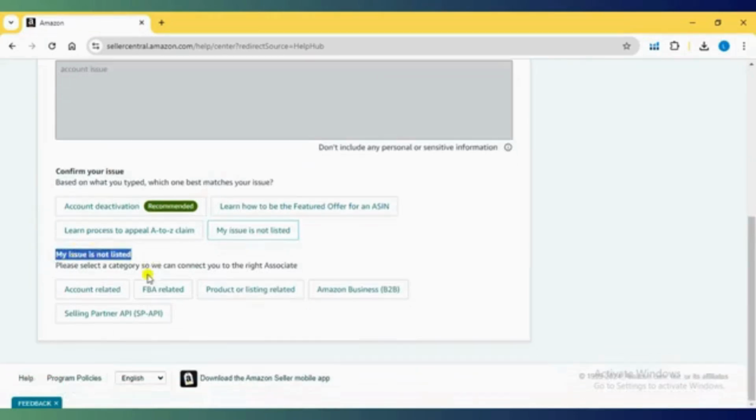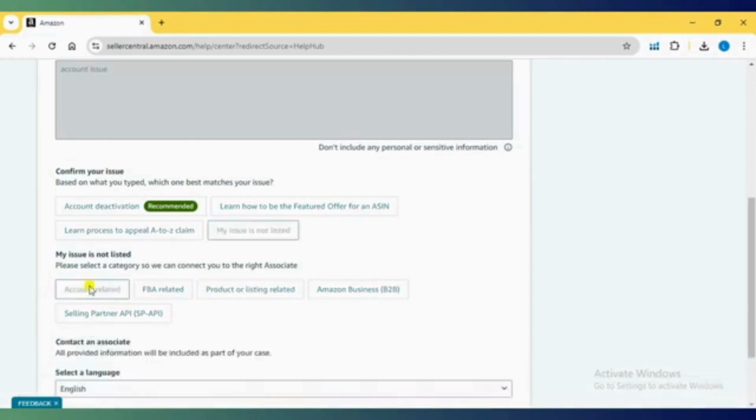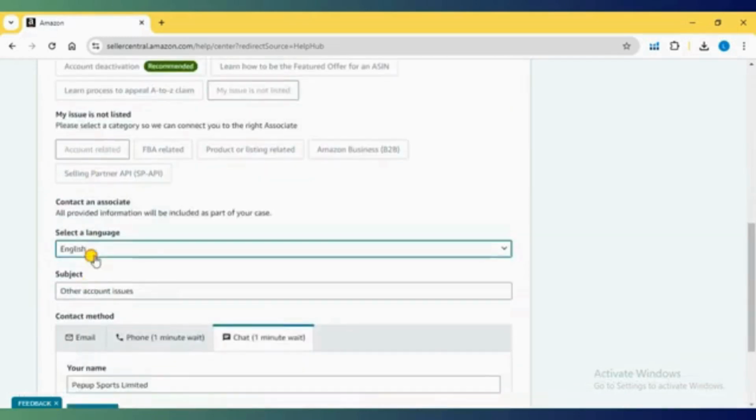From here, you can select the issue you're facing. For this example, I'm selecting account related. You can choose any other like FBA related if you are facing issue with FBA, and boom, we're ready to proceed. Here you can change your language and select the language from the drop-down.